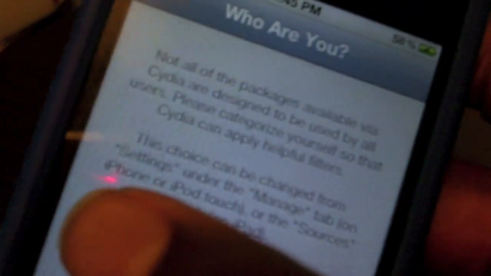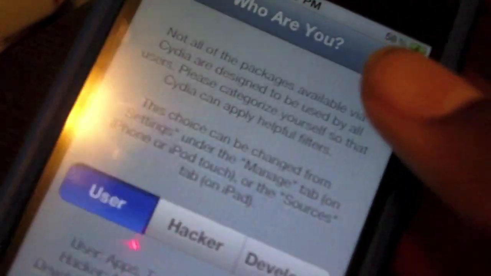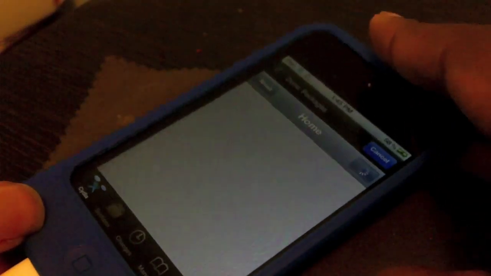Open up Cydia and set that all up. It asks me if I'm a user, hacker, or developer. I just like to hit user, not any of the other ones. And I can just hit done. It will go through the process of setting up Cydia and doing things like that.